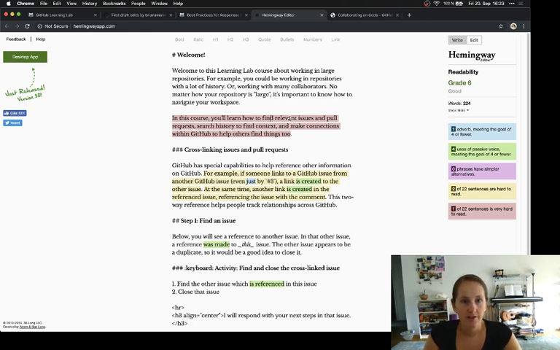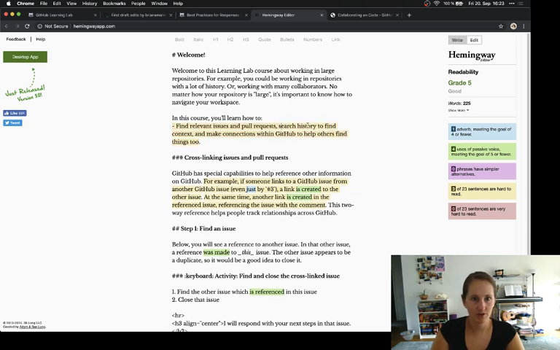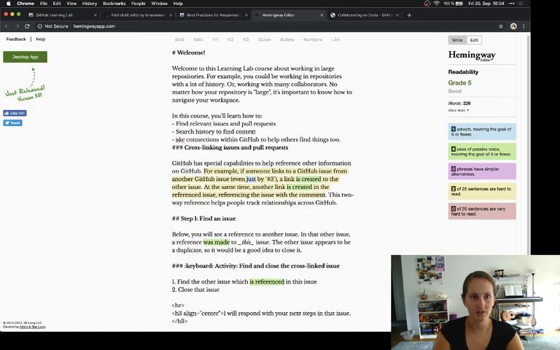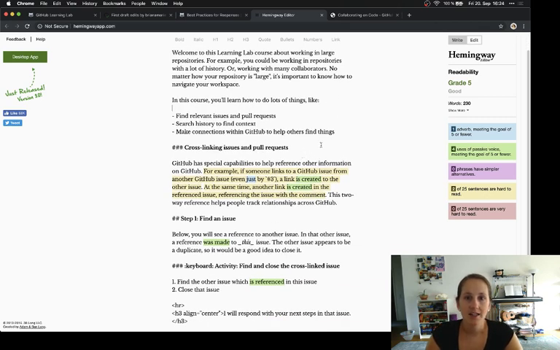In this course, you'll learn how to find relevant, this is a sentence. She's girthy. In this course, you'll learn how to find relevant issues in pull requests. You'll learn how to, let's make this a list. Find relevant issues in pull requests. Search history to find context. Make connections with GitHub to help others find things. You'll learn how to do lots of things like, there we go. And that's just its own little thing now. Now it's grade 5 readability. Fabulous. We're getting there, team.